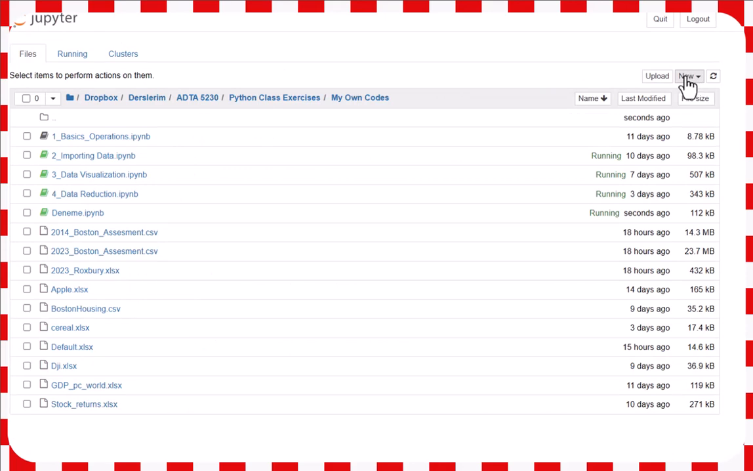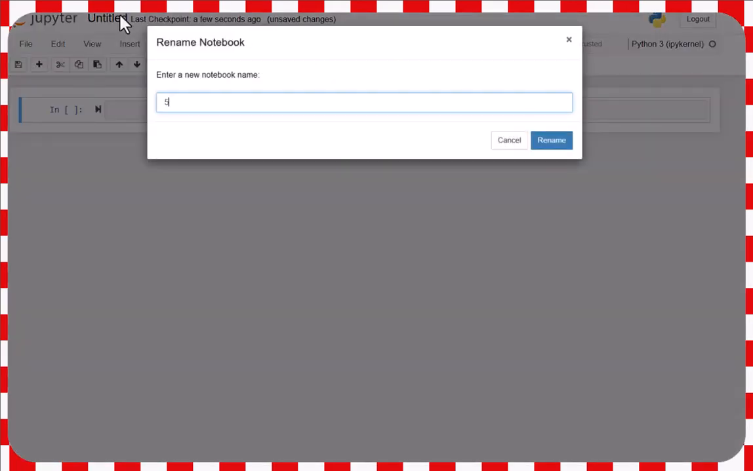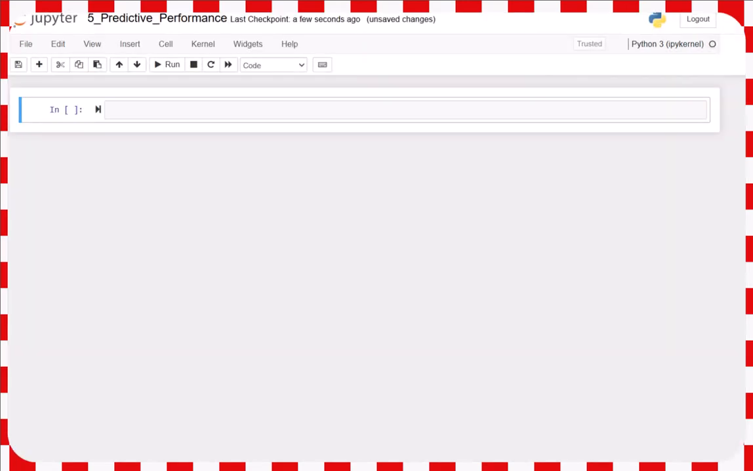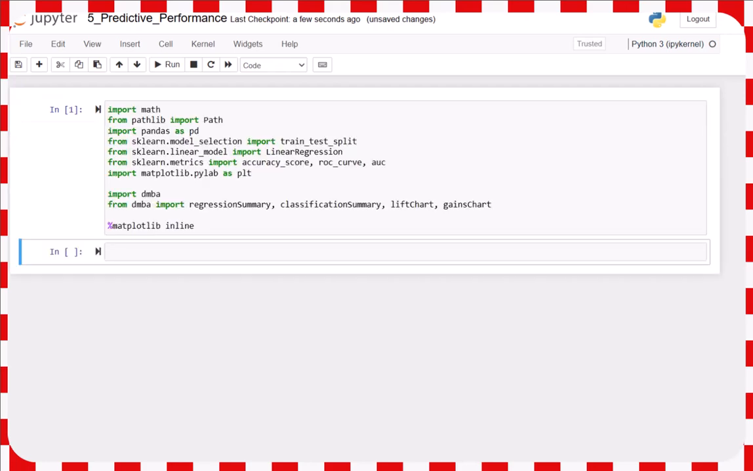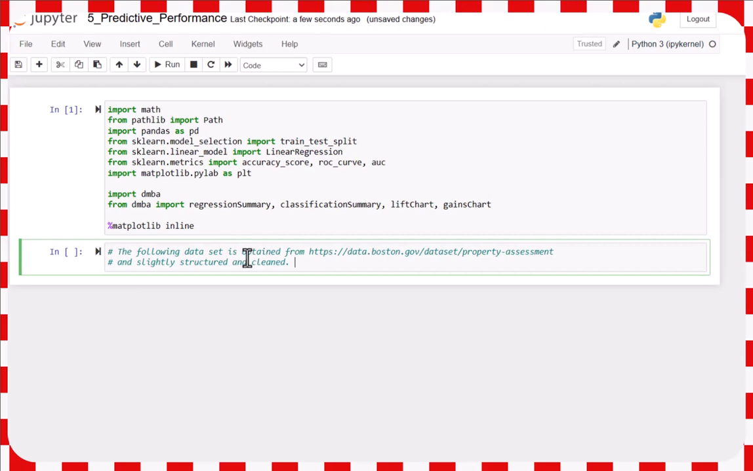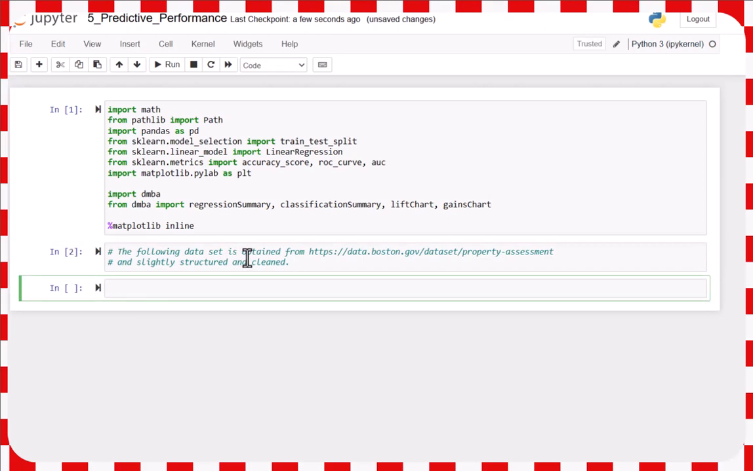Okay, first of all, here is how I create an empty Python file. I will name this 5 predictive performance. And then I will first import the necessary libraries. And then let me paste here where I found the data from, just for your information. And now I will load the data.